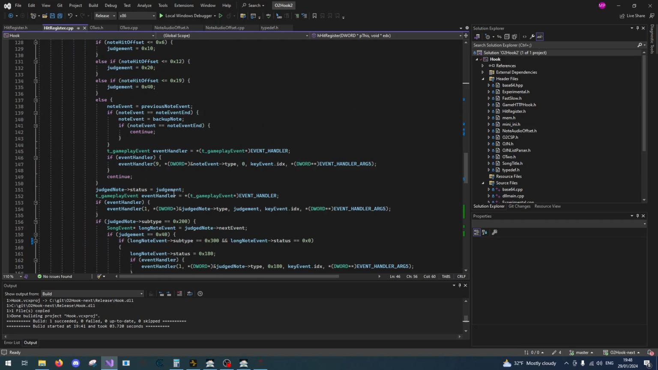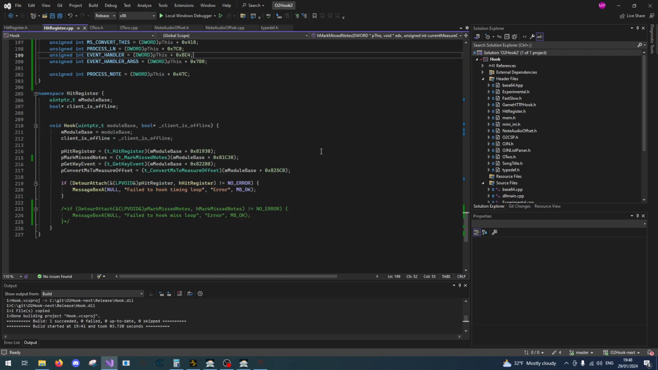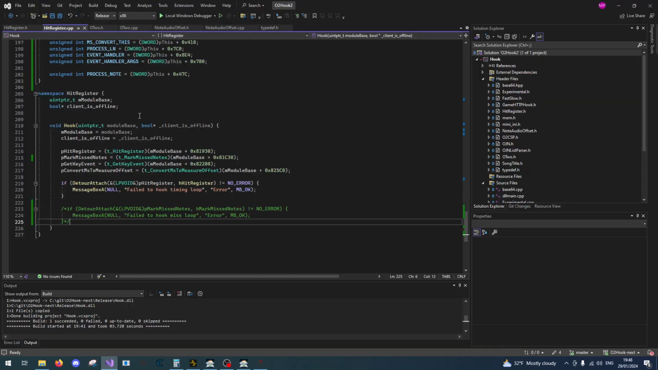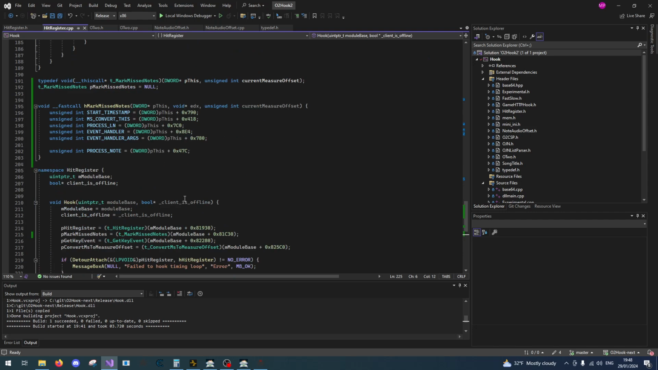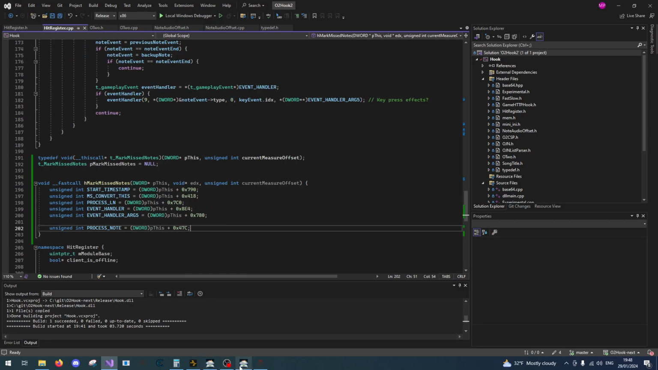I've already built some scaffolding. So the idea is I'm going to write this function, h mark miss nodes, and when it's done I'll be able to activate that hook, and when I do that it will effectively replace this function with my function, and it will do all of the work instead. So yeah, it's as simple as that. And for detours, for hooking, I use the Microsoft Detours library. So yeah, let's go.